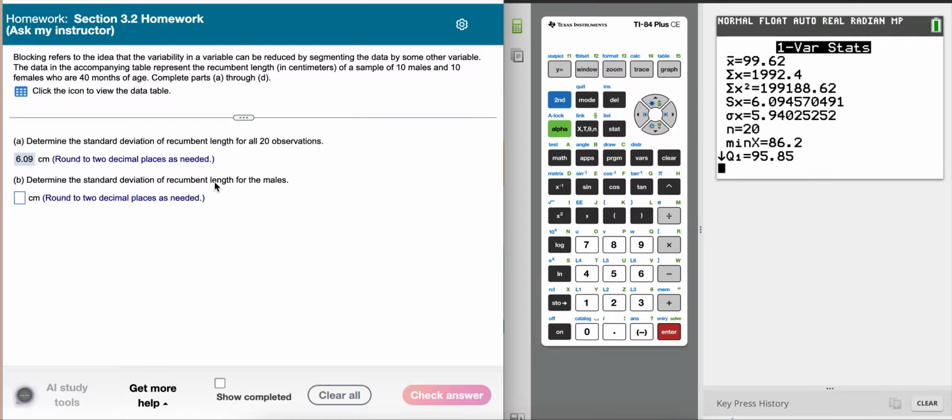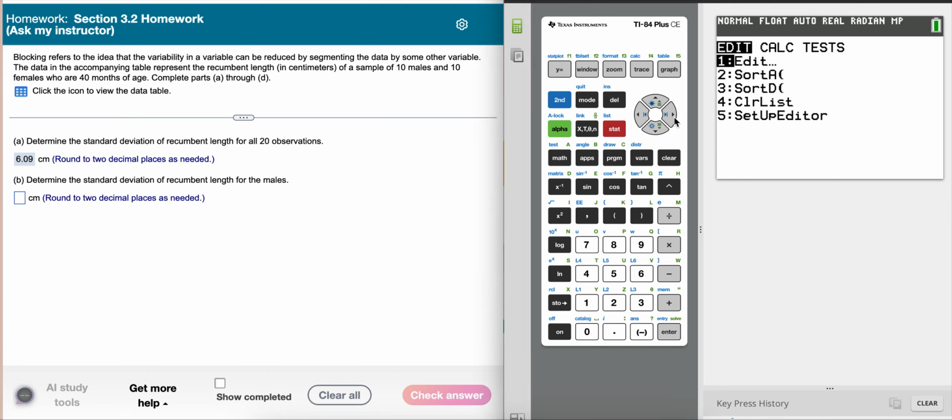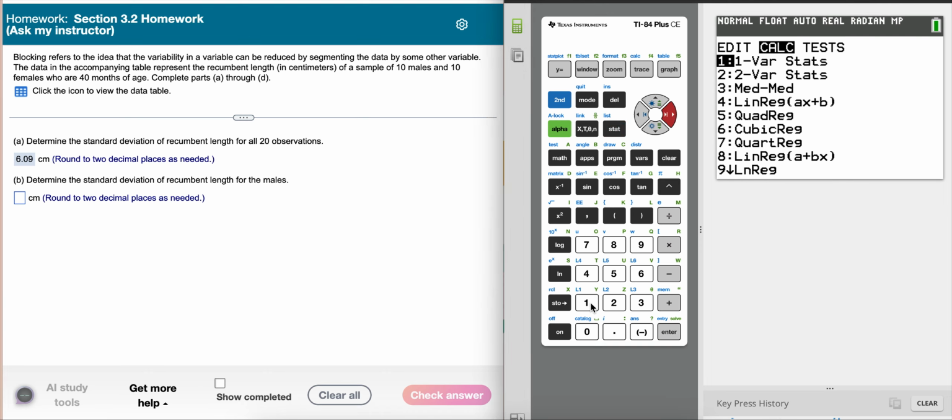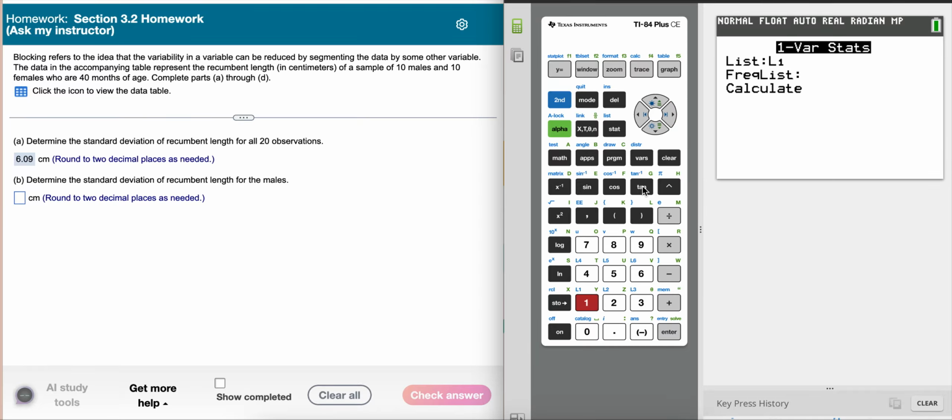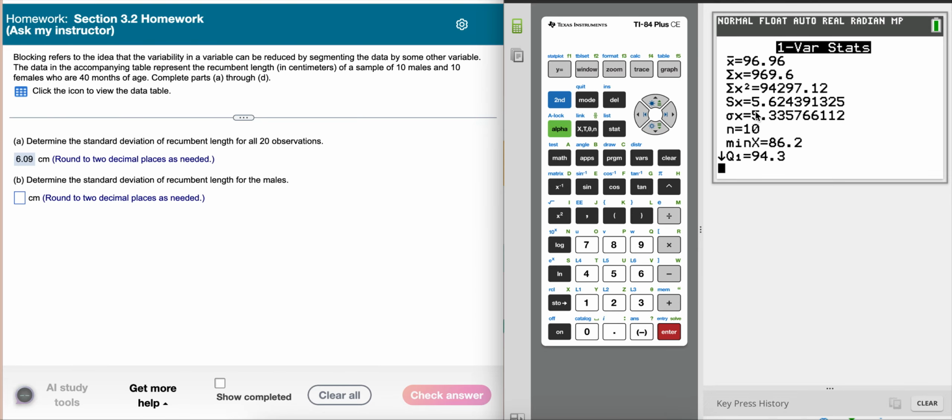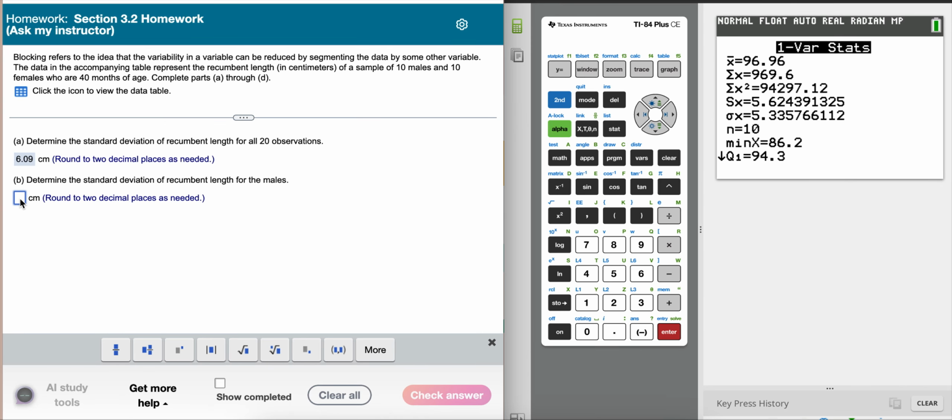And then it wants just the standard deviation for the males. So I'm going to repeat the process. I'm going to hit Stat, go over to Calc, choose number 1, one variable statistics. But for me this time, I want my data in list 2. So I'm going to hit second and then number 2, and that's going to change it to list 2. So I'll go down to Calculate. And now I have my standard deviation for just the males. To 2 decimal places, that's 5.62 centimeters. So I'll go ahead and enter that.